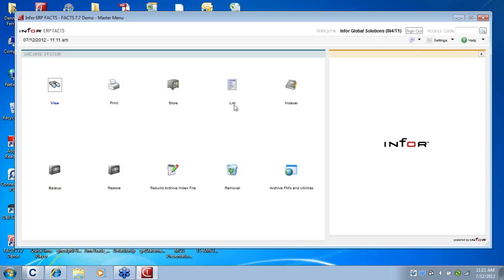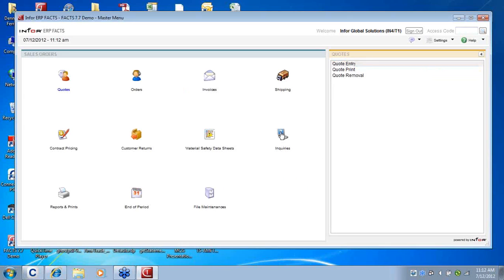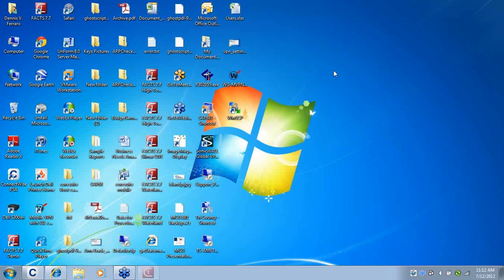The system allows me to go in at any given time, to look at the information, to print the information as I need it, to search, and eventually I can remove it. So again, archiving has that functionality, and it's available throughout the system. As we saw when we go into inquiries, in this case, we're going to do a document inquiry.